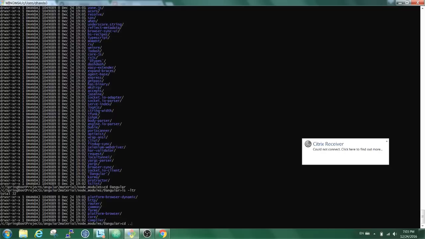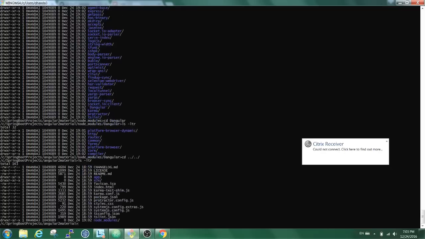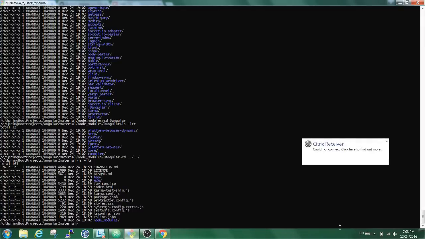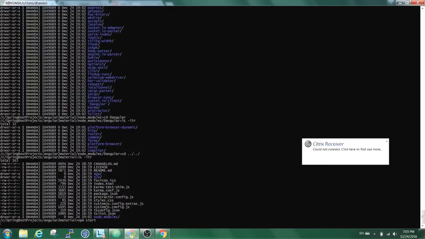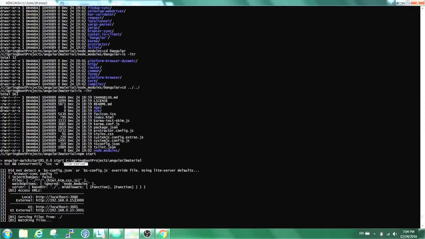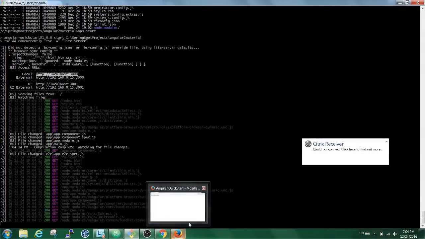Okay, so we have created a quick start project. How to start this project? It has its own internal web server. You just need to do npm start after npm install. It will automatically start the inbuilt lite server in this case. The default port is 3000. It will automatically launch the application like this.